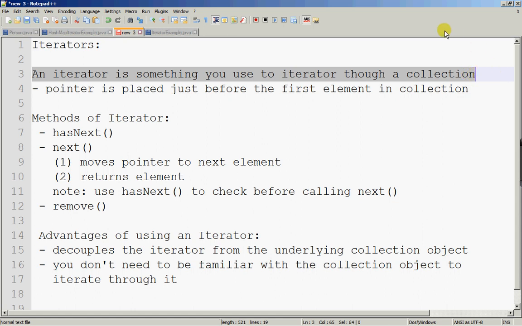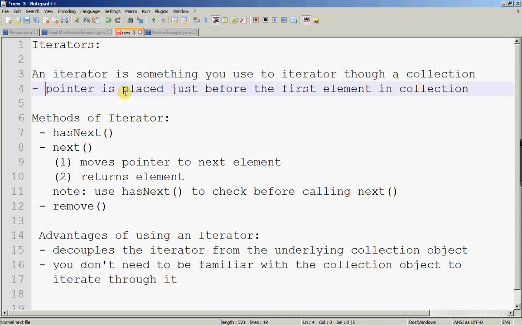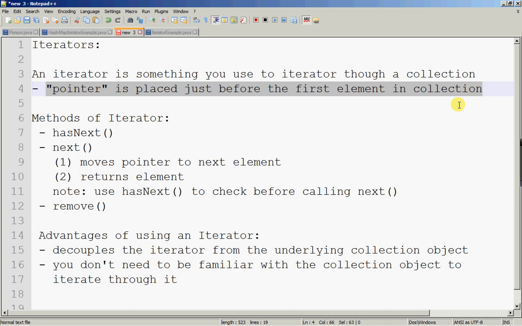Now, when I say collection, it can mean an array list, it can mean a list, a linked list, it can mean a set. All right, basically an object which represents several elements. Now, an iterator is basically represented by something like a pointer. I use double quotation marks here. So the pointer is placed just before the first element in the collection. That's the initial start point. And then as you call the next method of the iterator object, the pointer will move to the next element.